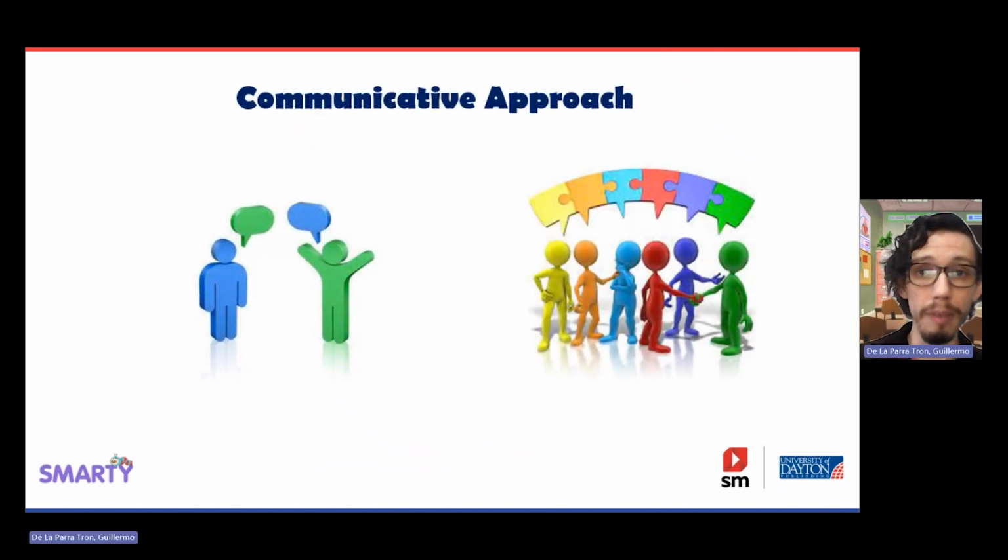Additionally, we have a communicative approach. This means that our students will be provoked to use the language in context, not just provoking linguistic competence, but motivating our students to use the language in a context. Again, not a traditional approach to learning English.